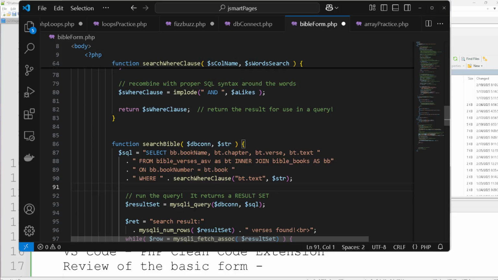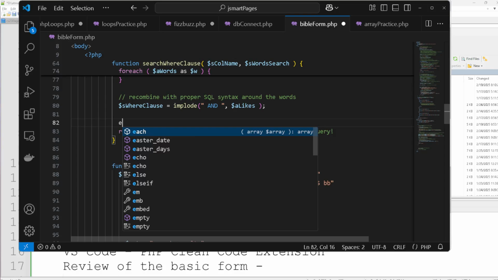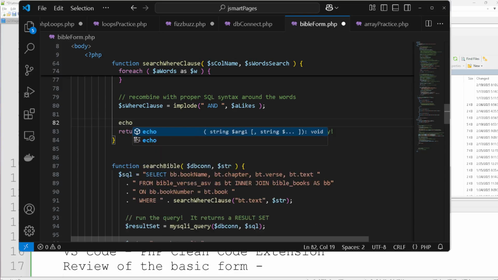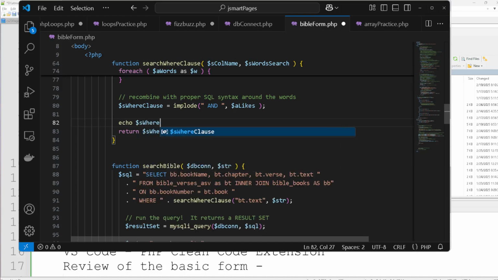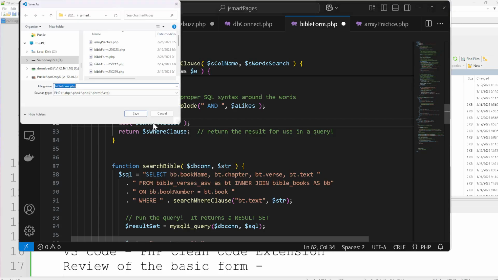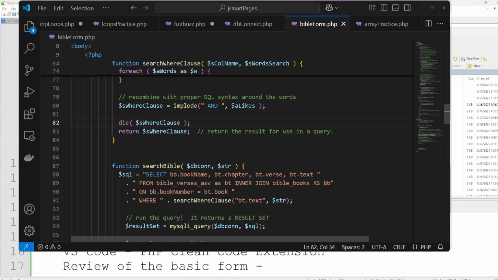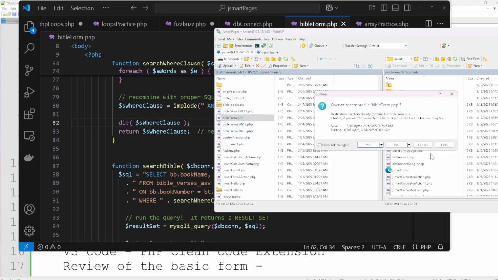Time to do a little debugging. Let's do it right here. Let's echo right here. Actually, we could do an alert, but let's just echo the s-where clause. And often if you want to end there, you can just say die and don't do anything else, because all I want to do is see what my clause looks like, and I don't need to go any further. Let's see if we get any further, and then we'll be done.